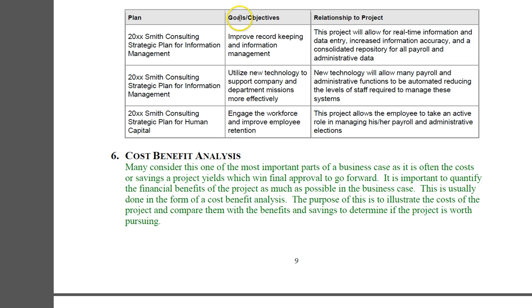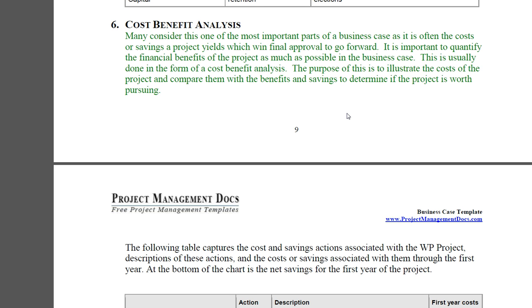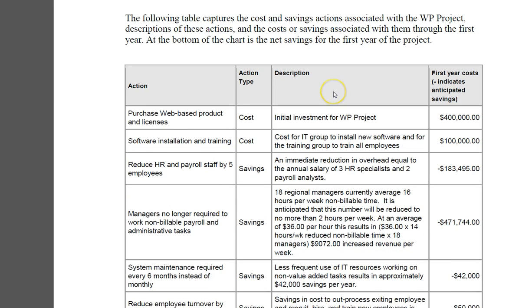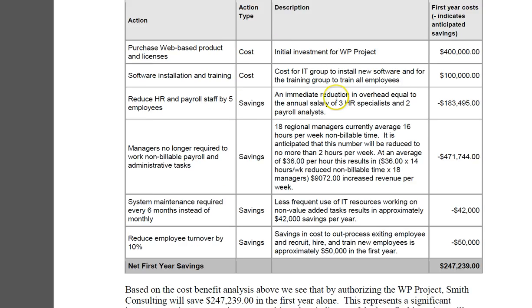So we'll show the plan, the goals and objectives, and how the project is related to it. We'll even have the cost benefit analysis, as in how much cost we are going to put in and how much benefit we are going to get out of this project. So over here there's an example of how much net first year savings you are going to have when they add up all the costs and all the savings.